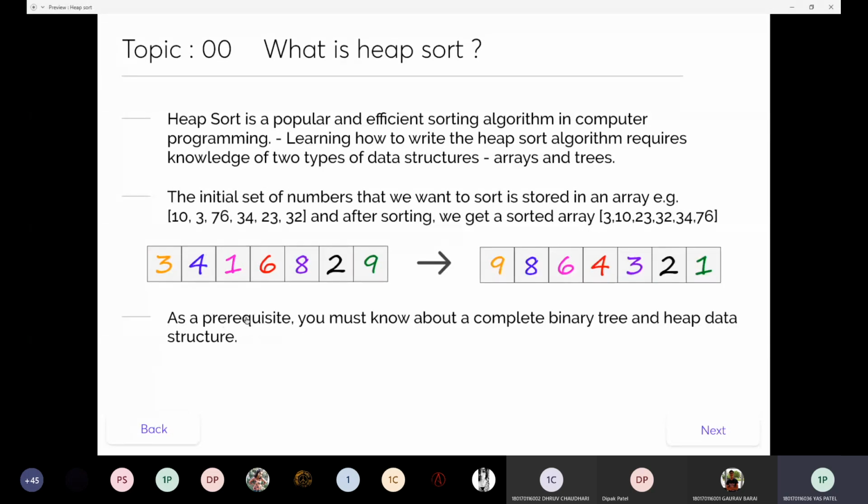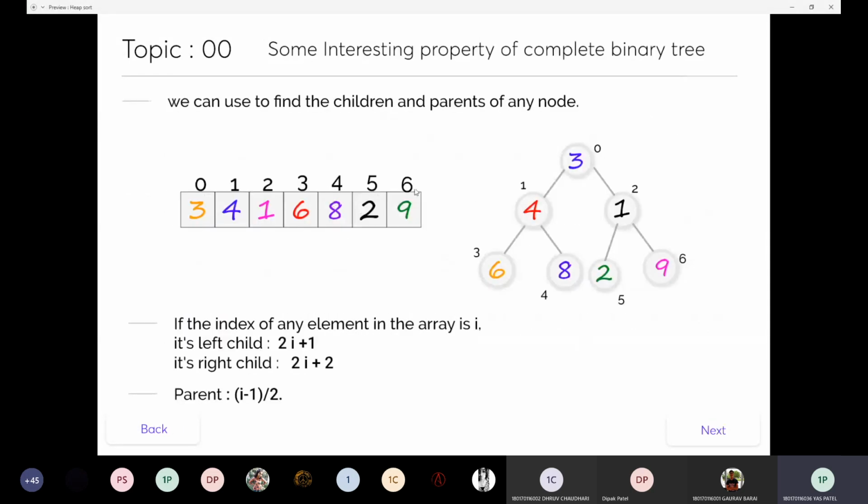So what are the prerequisites? There are two prerequisites that we need to know about: the complete binary tree and the heap data structure. Don't worry if you don't know them, we are going to see these two as well. Let's talk about these two. First, the complete binary tree. So what is a complete binary tree actually? This is a complete binary tree.